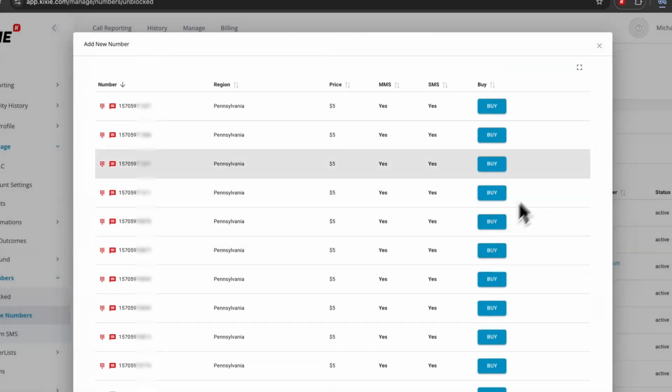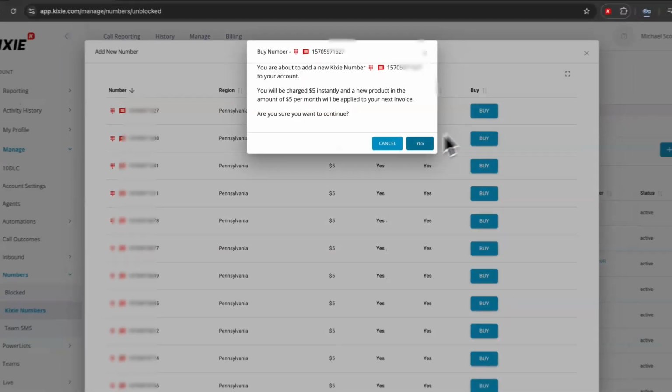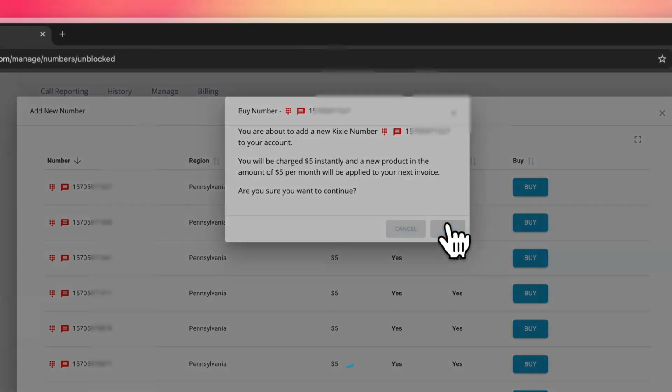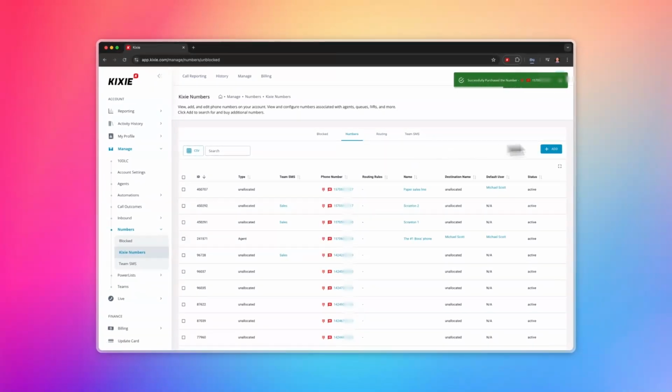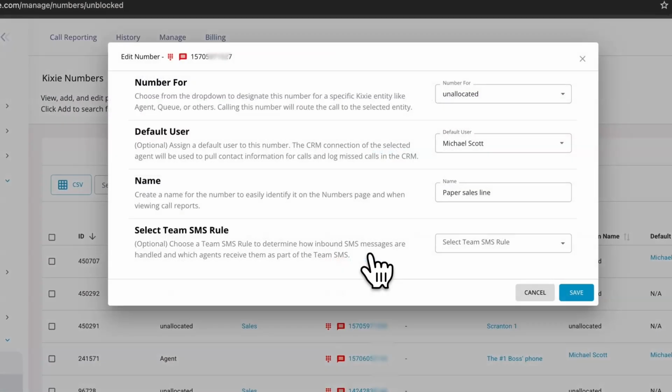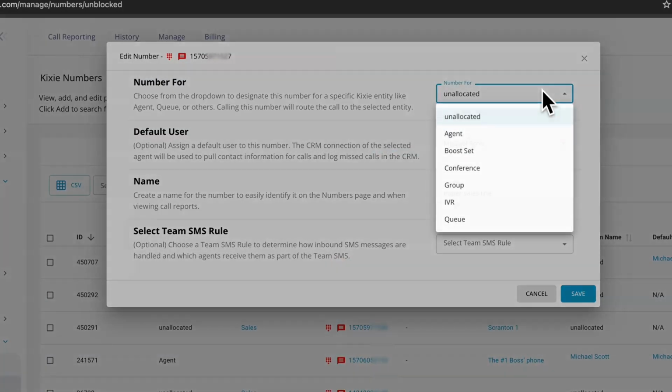Browse through the list. Select your desired number, click Buy, and confirm your selection in the pop-up window. If you need to assign or reassign an existing number, start by clicking on the phone number in question. Use the drop-down to choose the type of destination.